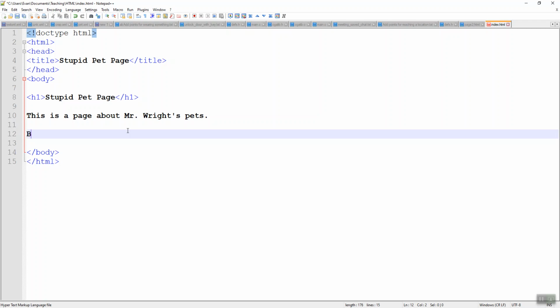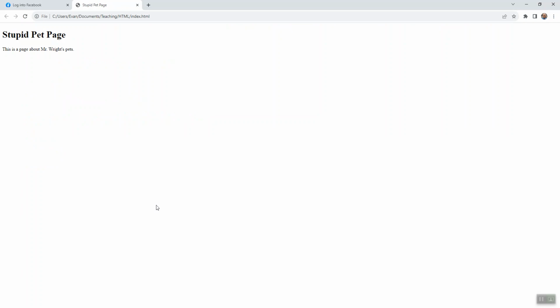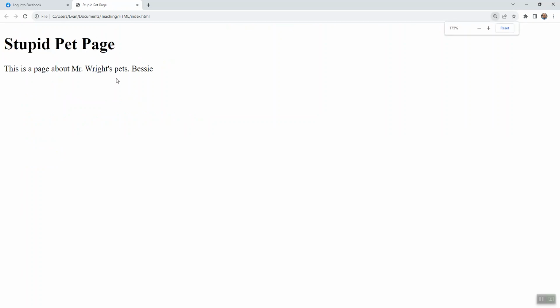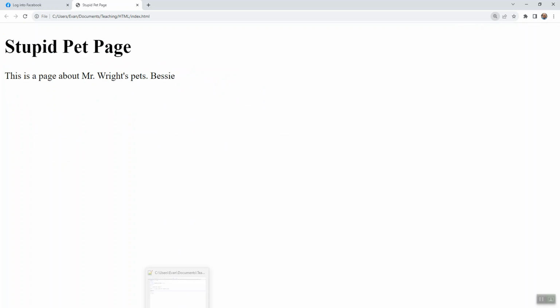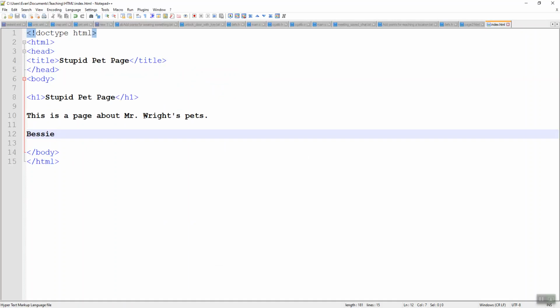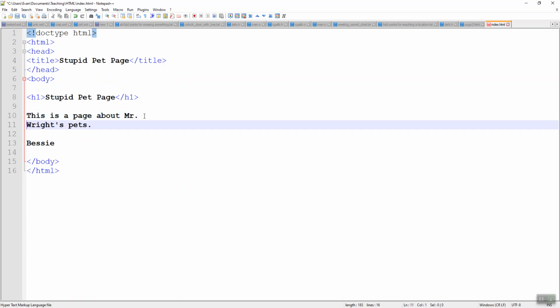Now let's put in one of my dogs, Bessie. Save. Control S to save. F5 to refresh. Okay, now notice here, Bessie appeared on the same line. And I just used Control mouse wheel to zoom in there. What if I want Bessie to appear on the next line? How do I drop down a line? That's the BR tag for break.